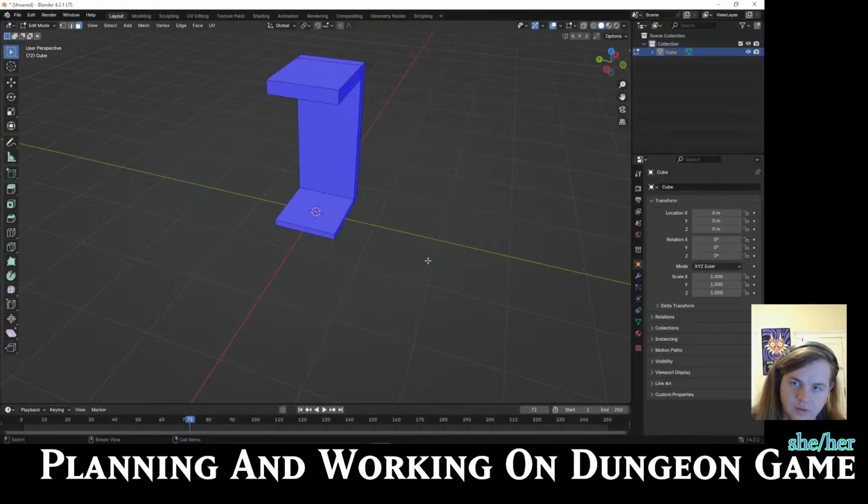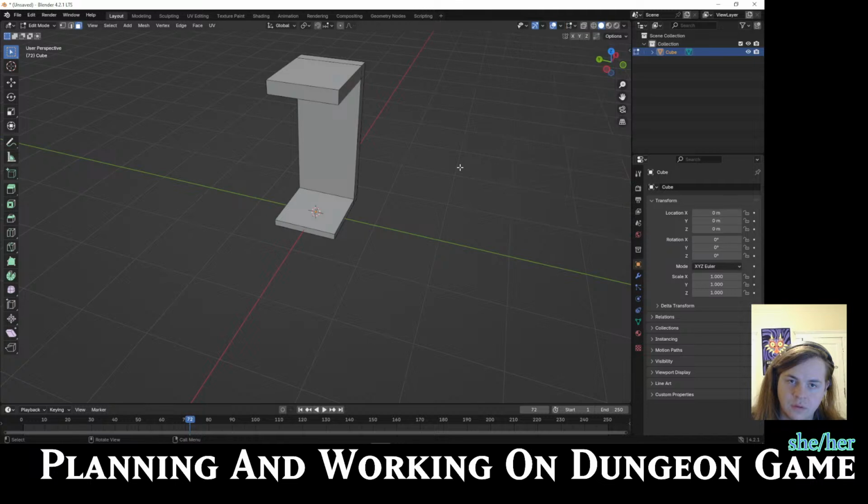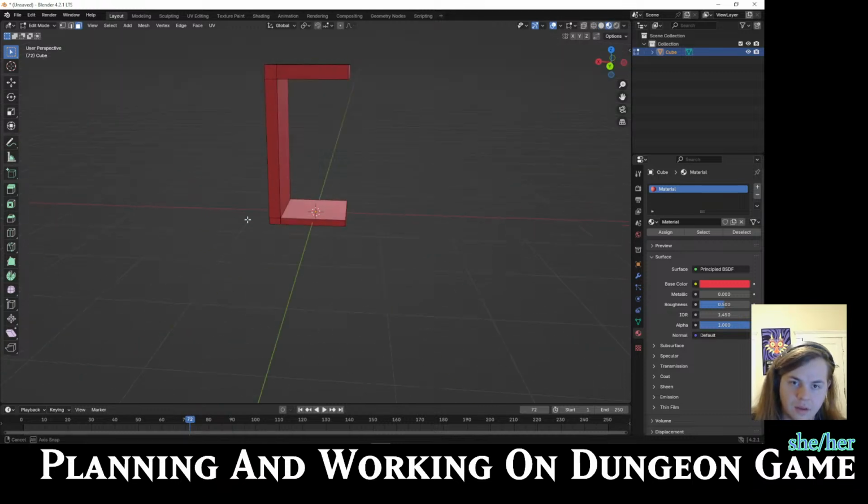Well, I don't want a texture, but let's turn back faces off, and then let's give this a material. What's going on here? Where's my dang mouse? Okay, great. So this says material. If we go into material preview, hell yeah.